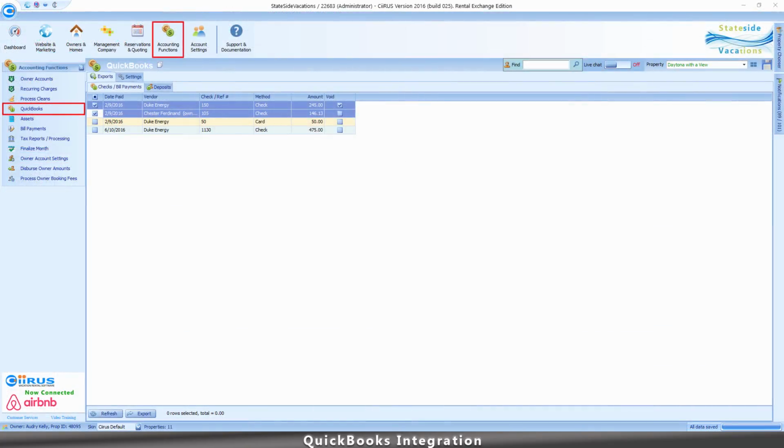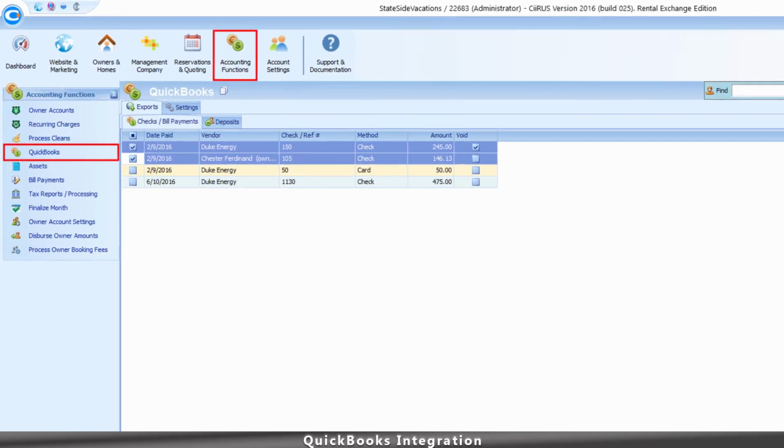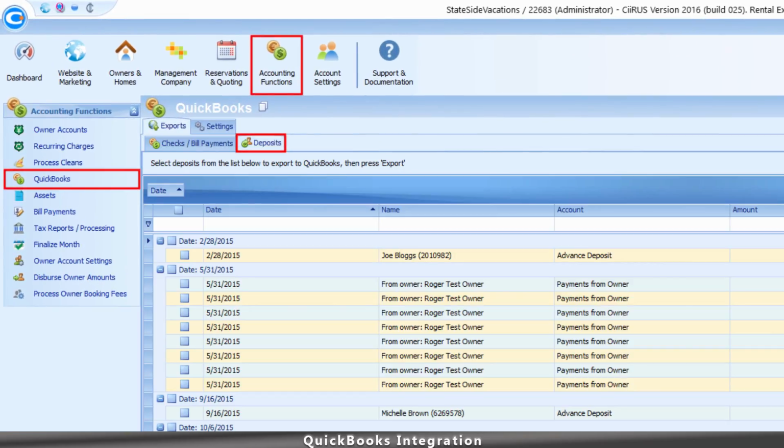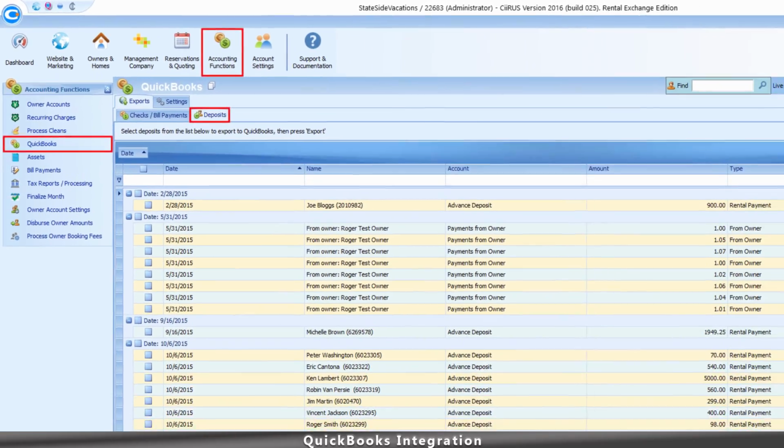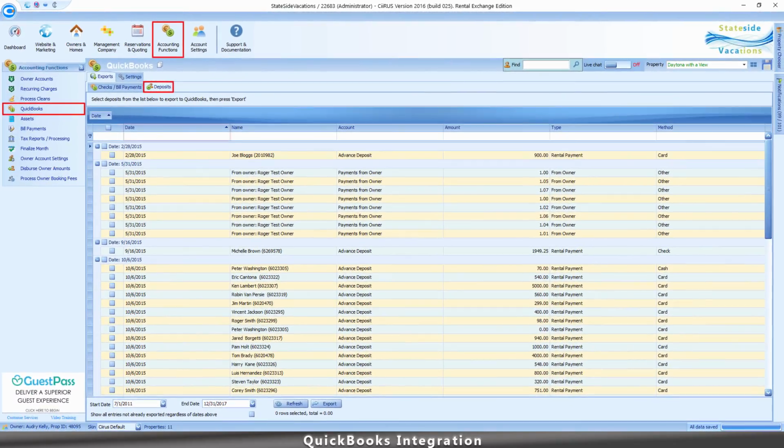To export owner payments or rental payments, click on the Deposits tab. This table will display all receivables, the date the payment was processed, the name of the guest or owner, type of account, amount, payment method, and the type of account.